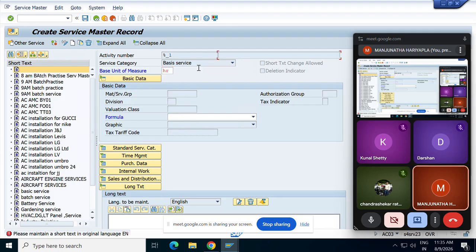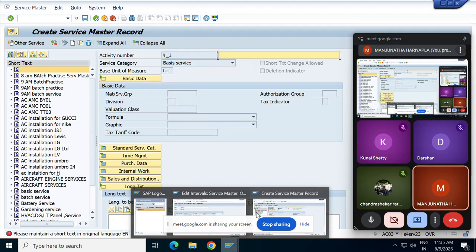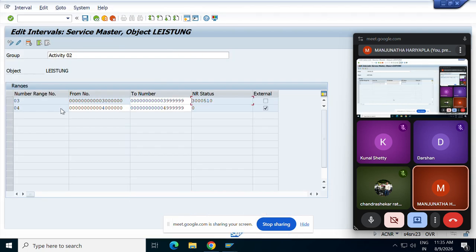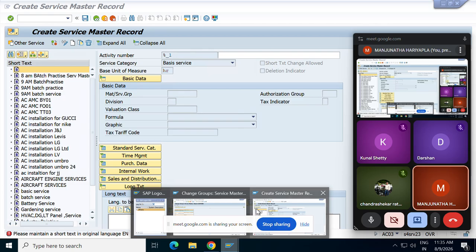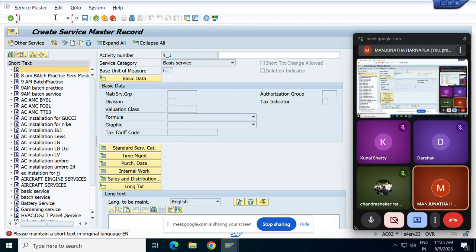Let's see this unit of measurement. If you go here, then go back. So all of this is a service, and this series is coming because of the category you select. Whichever category you select, the number will be picked from this series only. So you can go here. I'll cancel this one, and I'll create a new one.